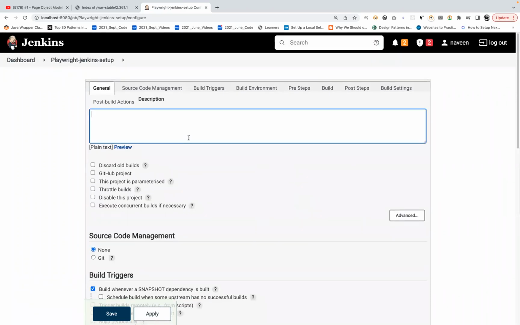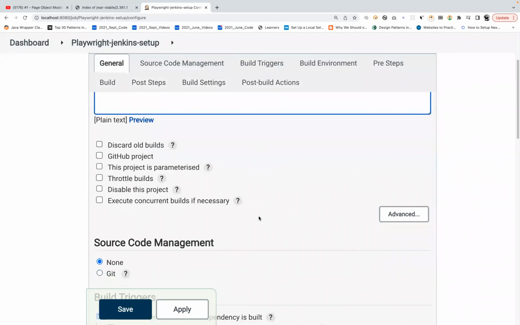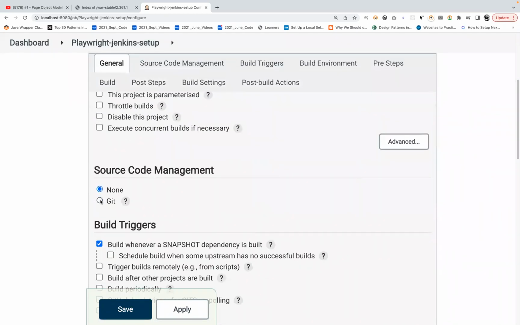So this is a simple description that I'm writing. I'm writing this job is used to trigger the OpenCart application that we automated, right? OpenCart application test cases, something like this. I'm writing some basic description over here. Do you have any source code management? Yes, we are using Git for that.